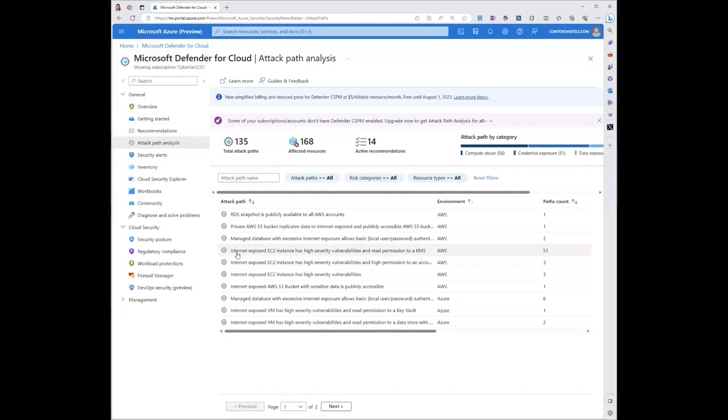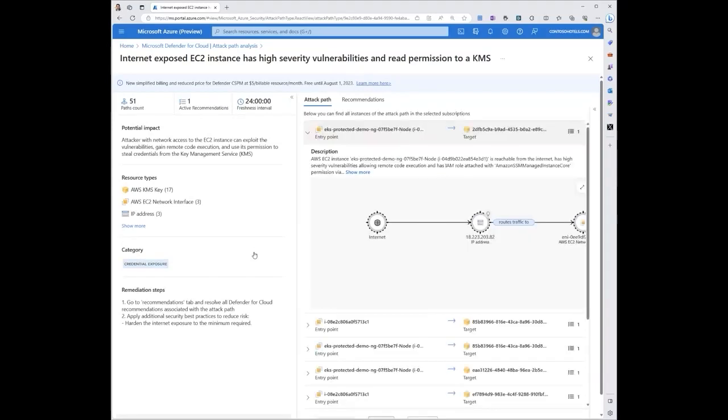To give you a sense of what an attack path is and how it looks for multi-cloud resources, I'm going to select the one that you see here: internet exposed EC2 instances can have high severity vulnerabilities and read permissions to a key management service. Now, attack paths can be more complex or less complex. This is an example of a somewhat complex attack path, where, if you think of the example I shared that Contoso can face, an open source tool can be used to gain unauthorized entry to the environment, and then the attacker could wreak havoc there.